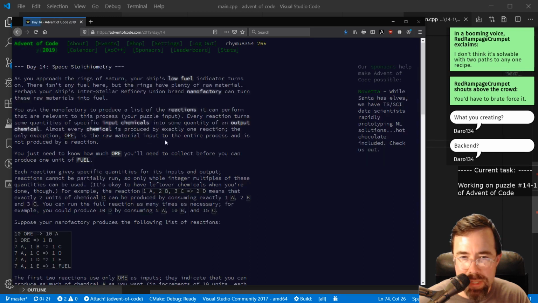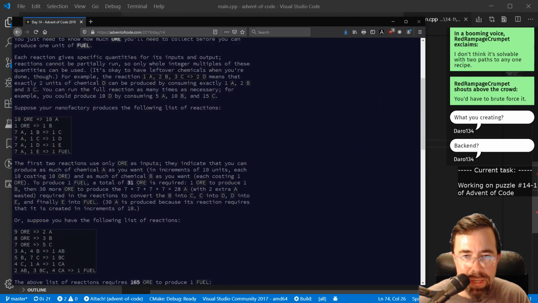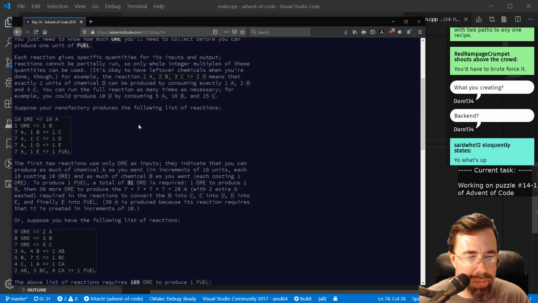So I'm on 14 right now, where it's saying, here is a list of recipes. Figure out how much ore you need to make 1 fuel. It's basically a dependency diagram, and we're solving for that.